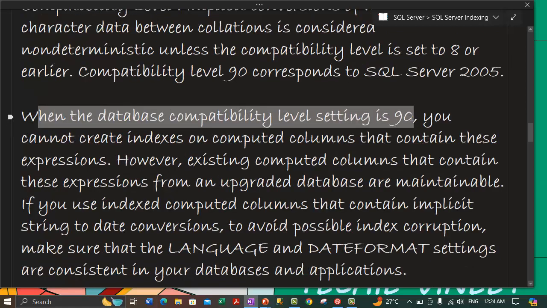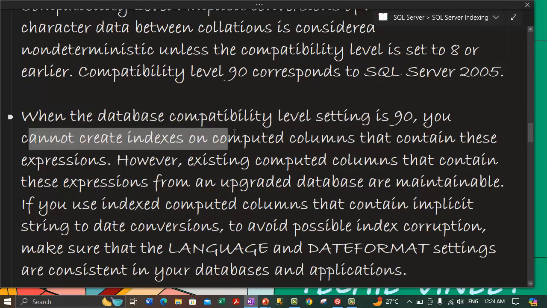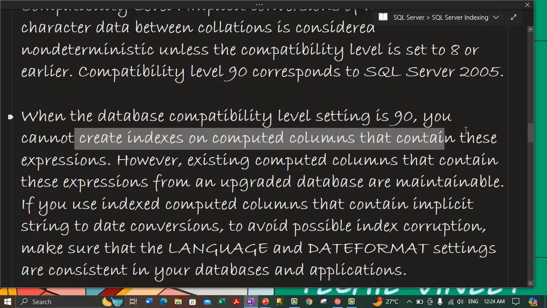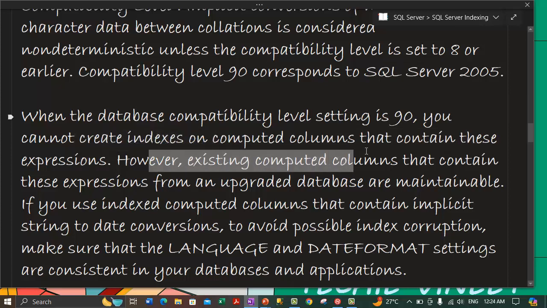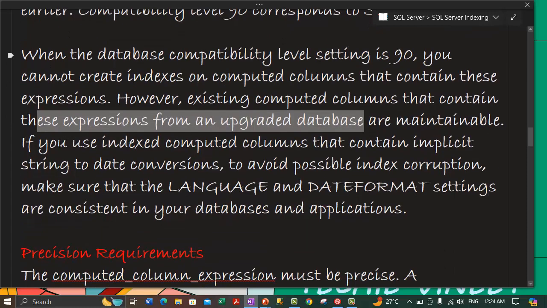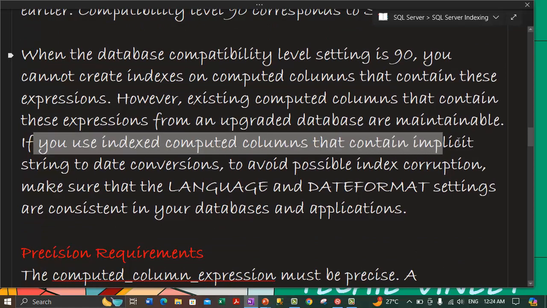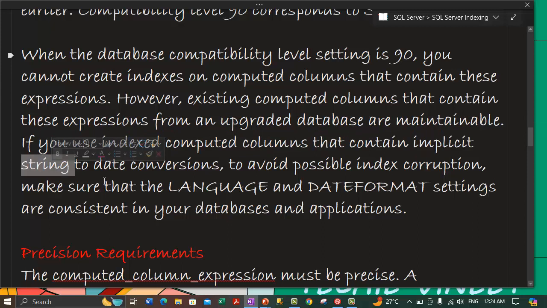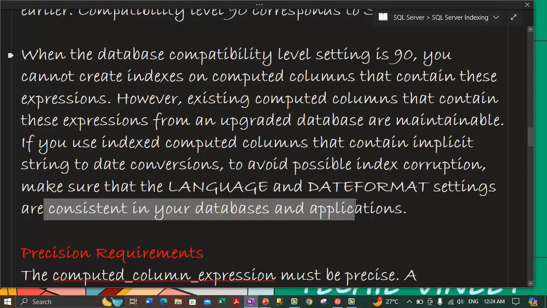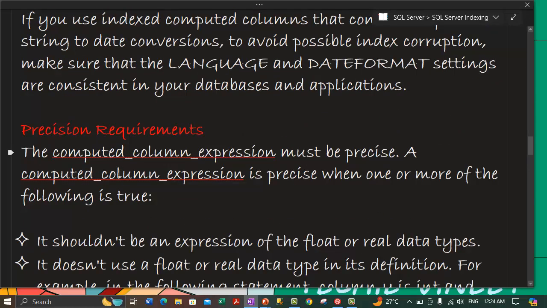Now when the database compatibility level setting is 90, you cannot create indexes on computed columns. Alright, so if your setting level is 90, which corresponds to SQL Server 2005, you cannot create indexes on the computed columns that contain these expressions. However, existing computed columns that contain these expressions from the updated database are maintainable. Now, if you index computed columns that contain implicit string to date conversions, to avoid possible index corruption, make sure that the language and date format settings are consistent in your databases and applications. Alright, let's move on to the next point.